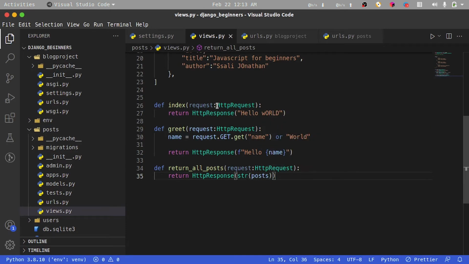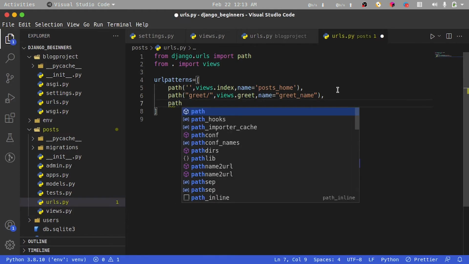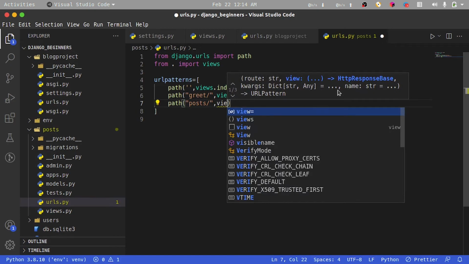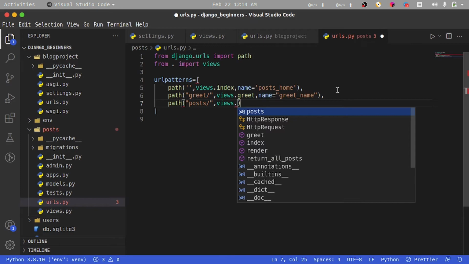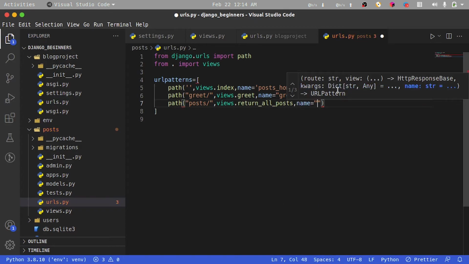So when I do this, I'm going to attach this to a URL. So I'll just come right into our URLs here. What I'm going to do is return a path, and in this case I'm going to call this path posts. Then we shall attach this to our view, specifying that our view function is the one for returning all posts, and then we can give this a name of all posts.